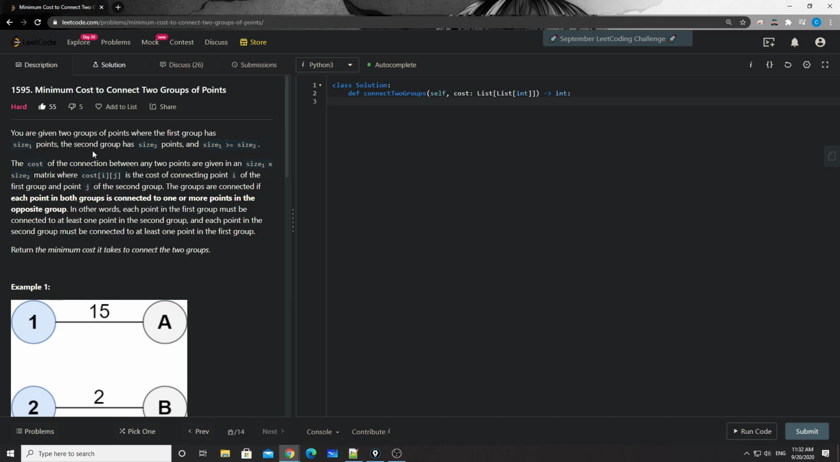So basically you're given two groups of points, where the first group has size one point, and the second group has size 2 points. I mean, the size of the first group is greater than or equal to the second, but I think this is not that relevant. But okay, let's just put it there. And then you're given a 2D cost list here, where cost[i][j] means the cost to connect the i-th point from the first group and the j-th point from the second group.